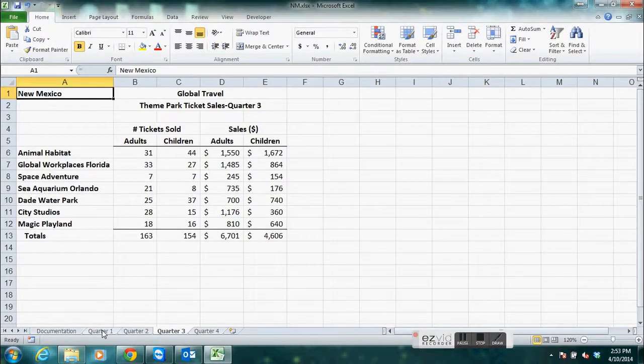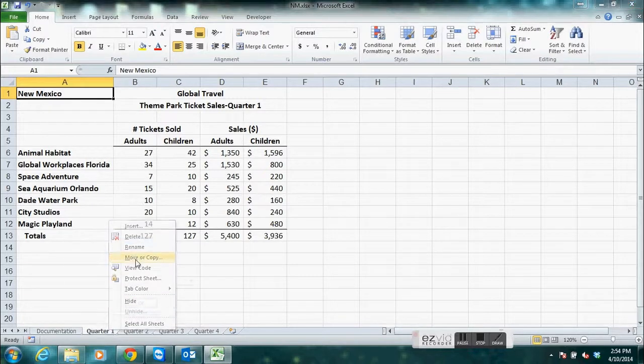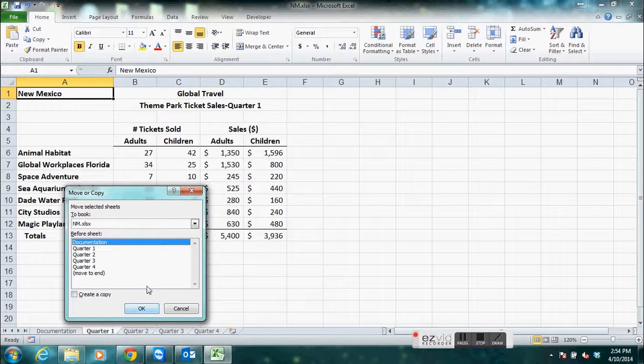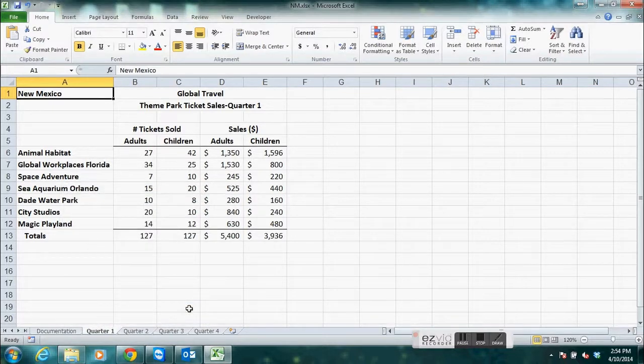Now we're going to make a copy of the quarter 1 worksheet, and there's really a couple of ways to do this. The long way is to right click, move or copy, and then create a copy, etc. An easier way to make a copy is to take our mouse, hold down the control key, click on quarter 1, and then click and drag to the left of documentation and then drop it. Notice that a copy of quarter 1 is made to the left of documentation.